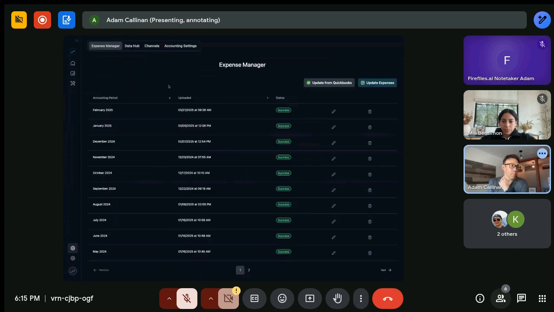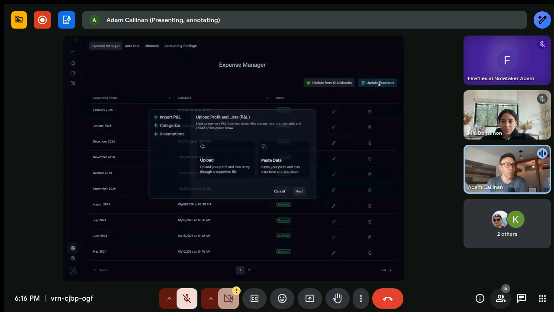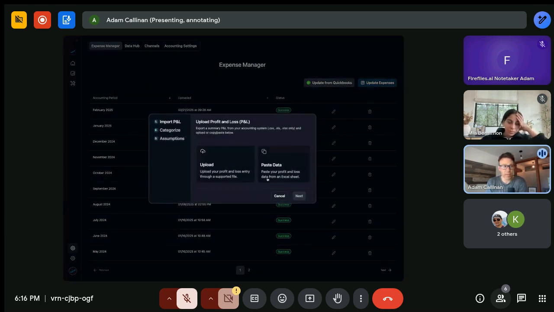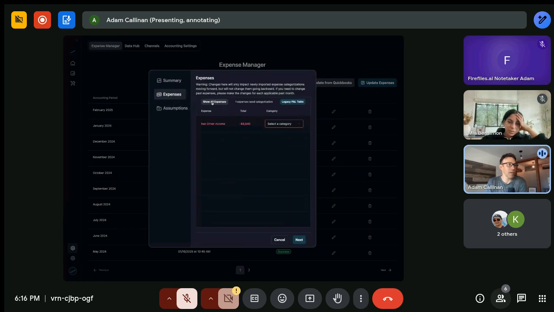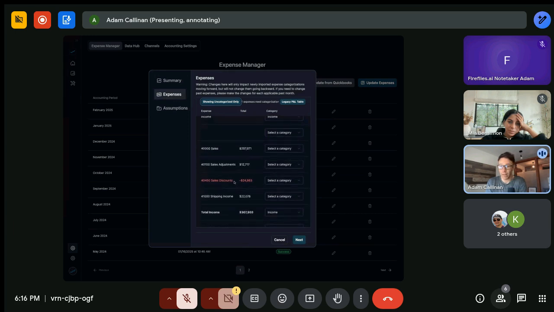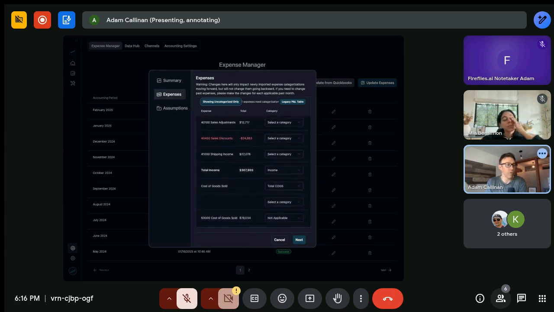From a P&L standpoint, I'm just going to show you how to do this so you can self-serve it. I will always be available to help as much or as little as you will let me. You're going to import expenses. That P&L, you can either import it as a file or copy and paste the data from that. And what will happen is it will take you through an expense questionnaire. And this is literally the P&L. But we're going to go through it.